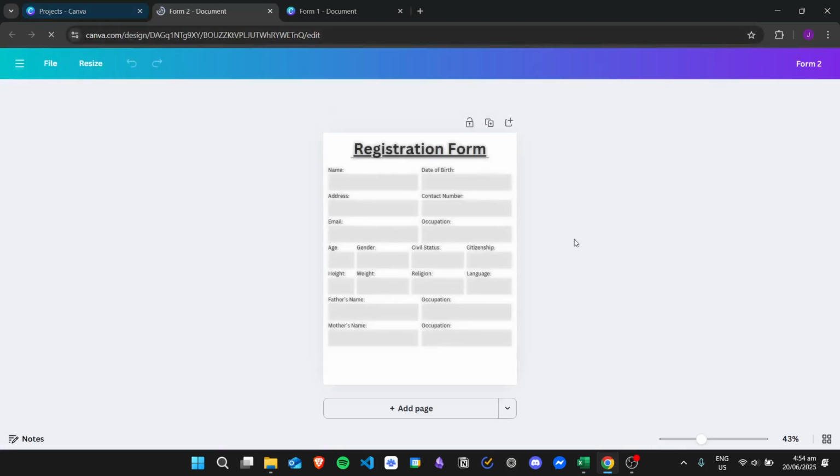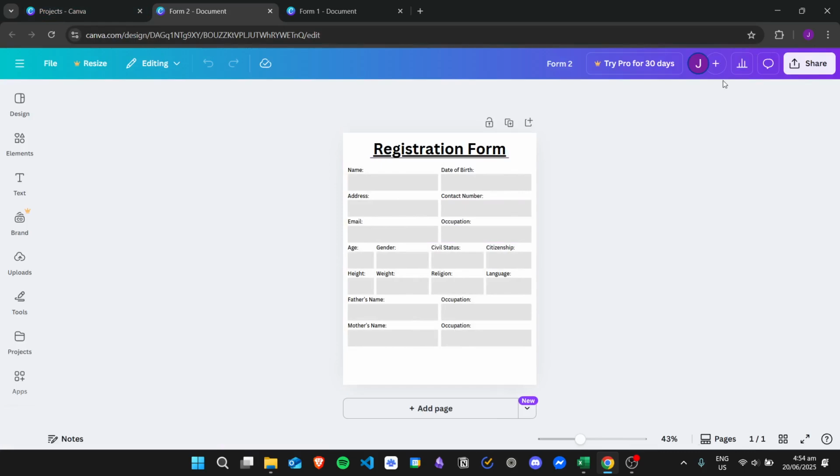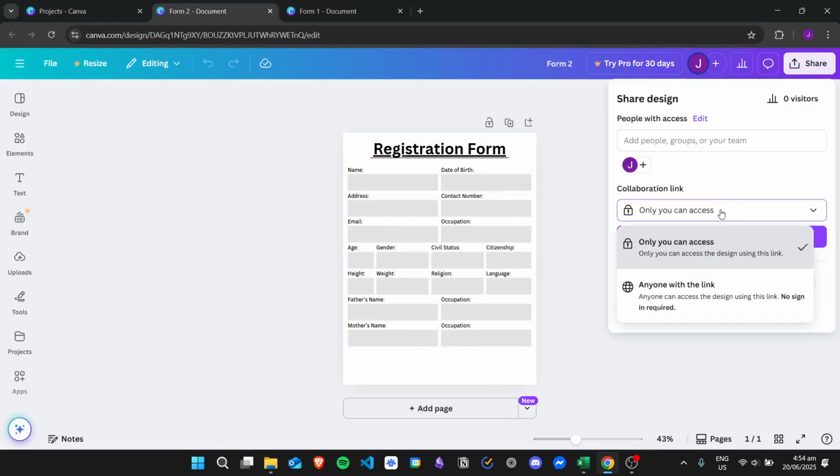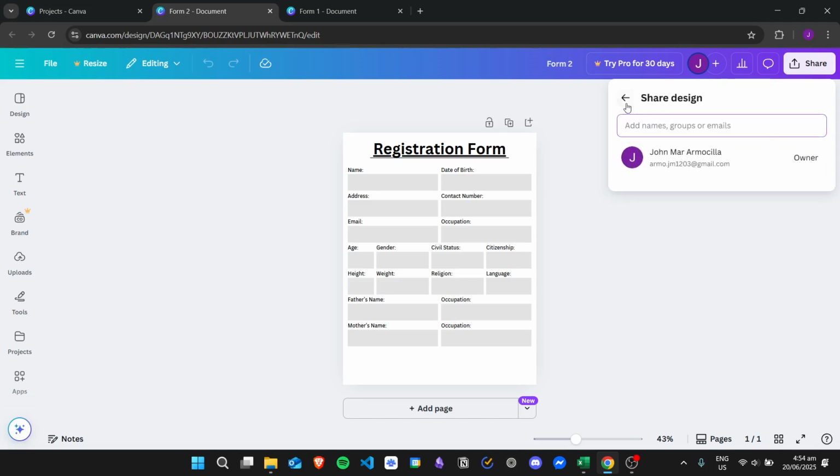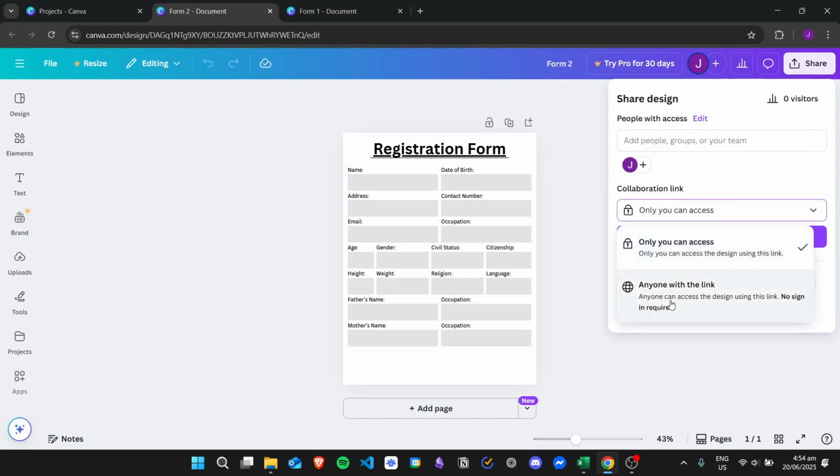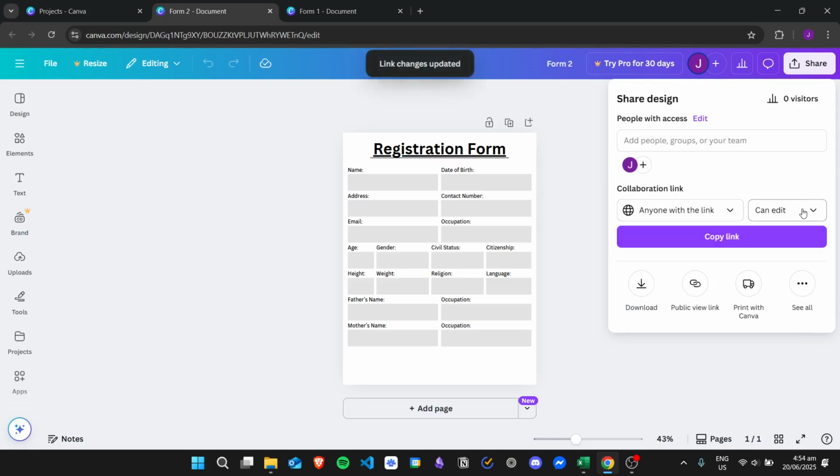And then when we open form 2, we just have the same form, and then you can again share it to anyone. So you can share it using an email, or you can share using the collaboration link. Anyone with the link can edit. So if you send this to someone who doesn't have Canva, I prefer using the collaboration link so that they can access it right away. So you can just choose anyone with the link can edit, so they will be able to edit your form. And then that is it.